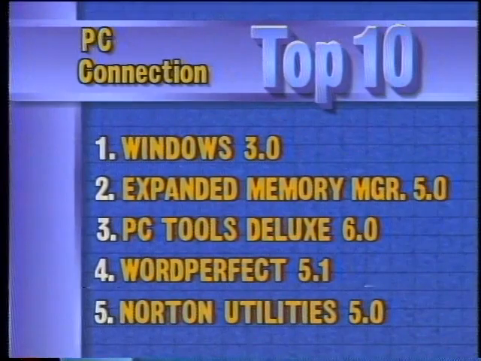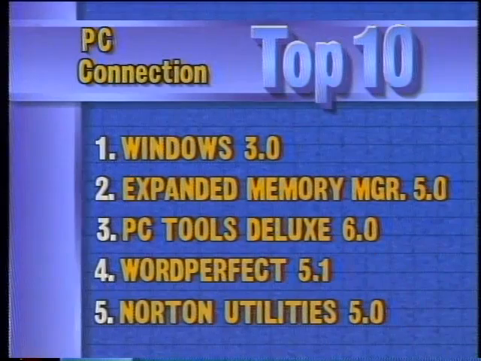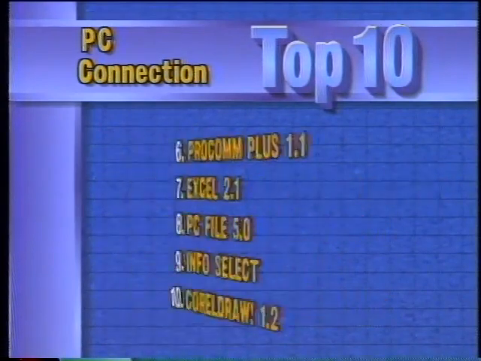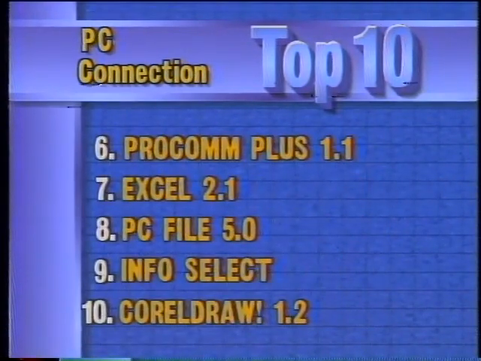Taking a look at this week's top 10 software titles for the PC, according to PC Connection, Windows 3.0 is still in the #1 slot, followed by Expanded Memory Manager 5.0 and Central Point's PC Tools Deluxe 6.0. In 4th place is WordPerfect 5.1, followed by the new Norton Utilities. Rounding out the top 10 are Procomm Plus, Excel 2.1, PC File 5.0, InfoSelect, and CorelDRAW.